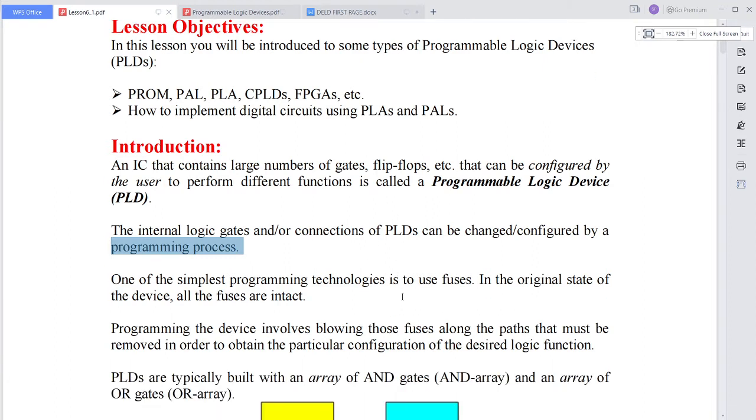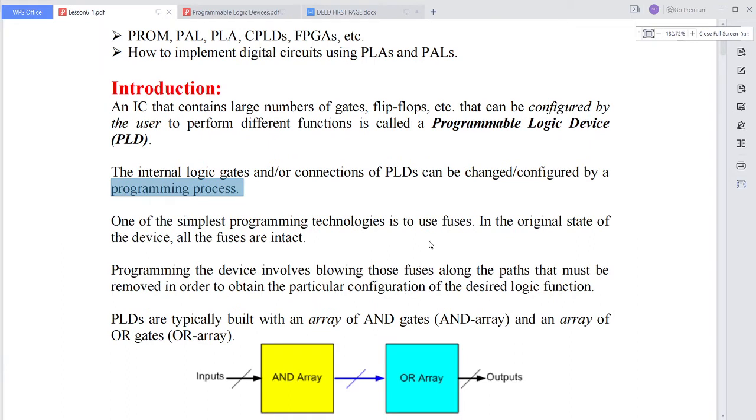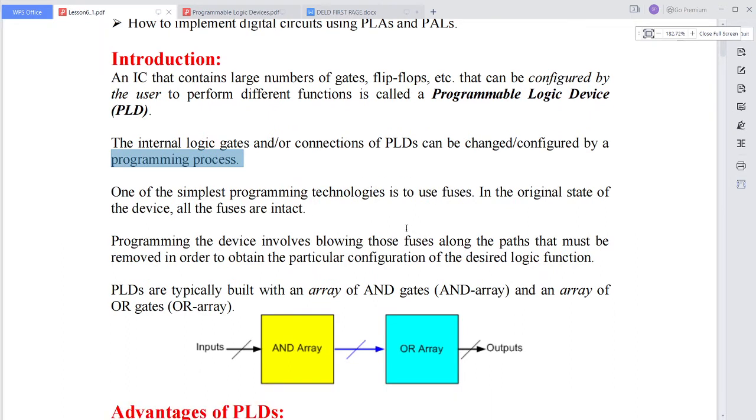One of the simplest programming technologies is to use fuses. That means internally, between the AND array and the OR array, there is a connection that is called a fuse. There will be connections through the fuses. We can program these fuses. If a fuse is programmed to 1, that means there is a connection. If a fuse is programmed to 0, there will not be a connection. So one of the simplest programming technologies is to use fuses.